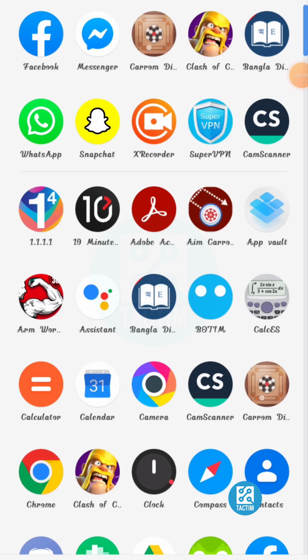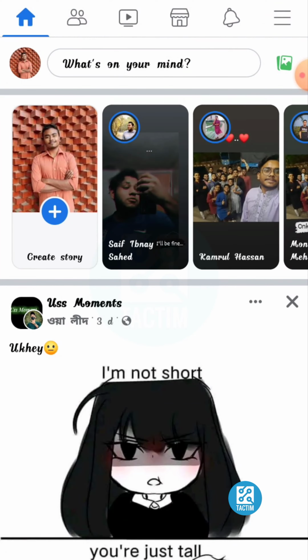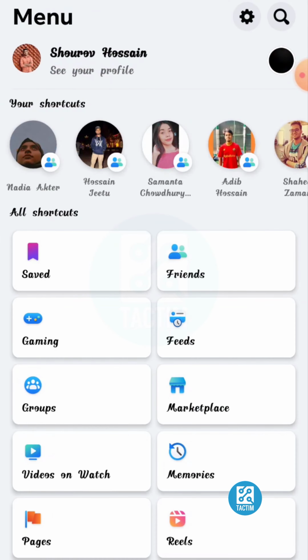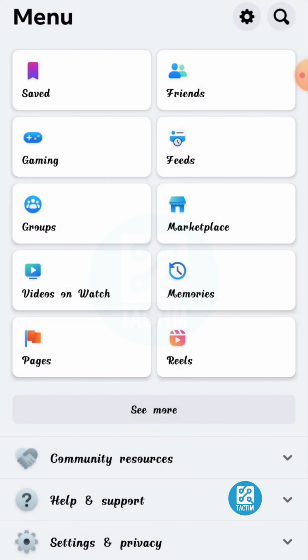Hope you're doing well. Today I'm going to show you how to create a Facebook page. So let's go to Facebook first. Click on the three dash icon which is in the top right corner. Scroll down and you will find the pages option. Click on this pages.